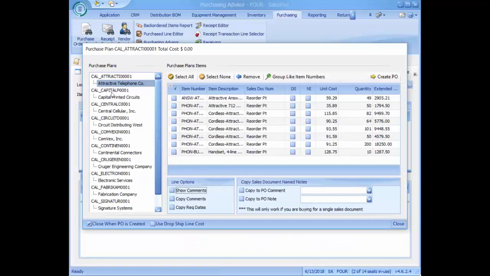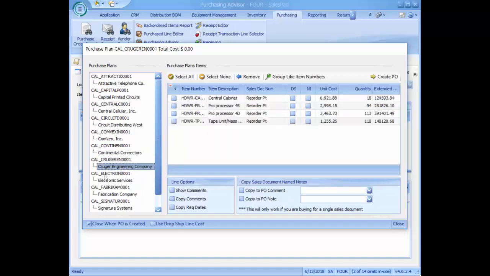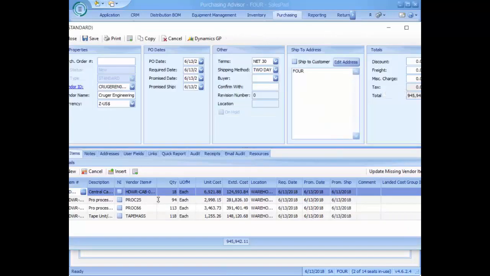And now we can see all of the different purchase plans have been created based on the information in that quick report. So let's say we want to turn one of these into an actual PO. So we're going to hit select all, and that checks off each of the items that we want to put on our purchase order. And then we'll hit create PO. This will convert all of that data into an actual purchase order based on the information that was in our quick report, and then we can go ahead and save that. And our purchase order is all set.